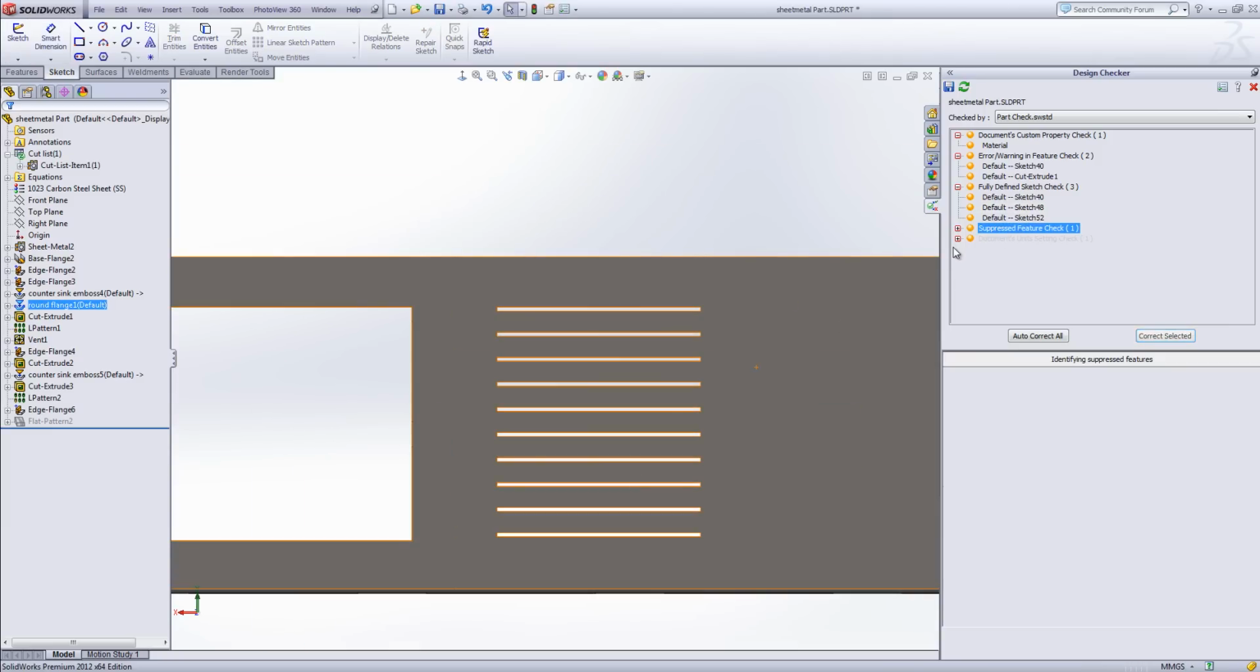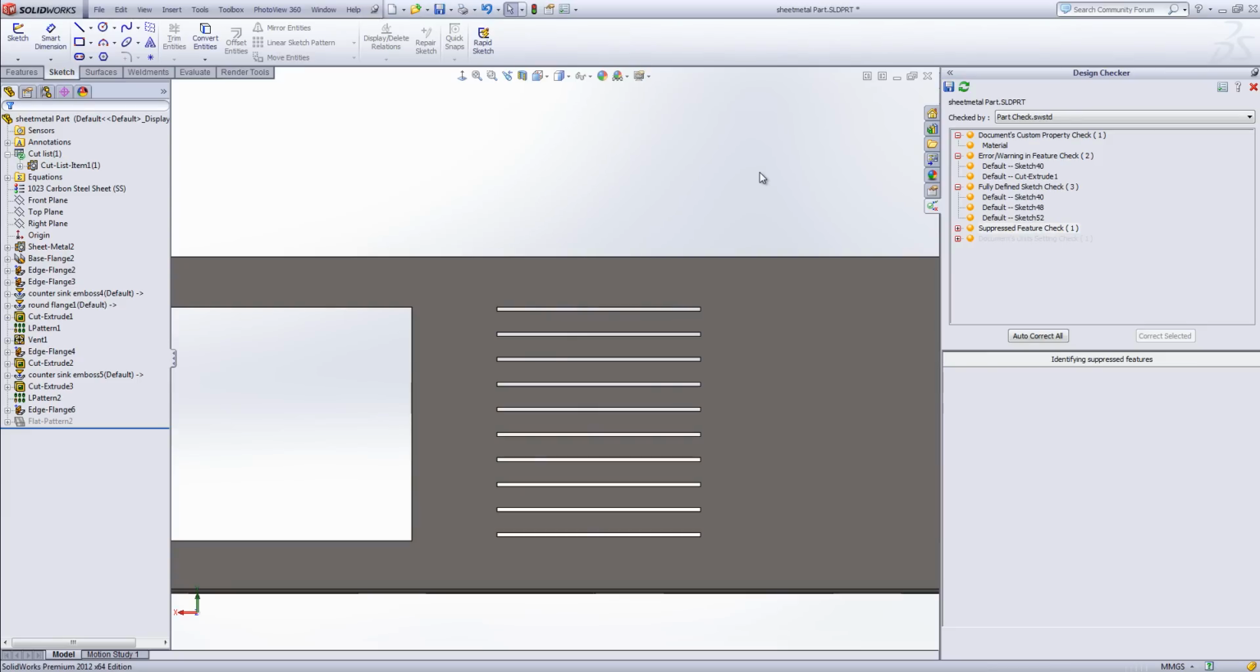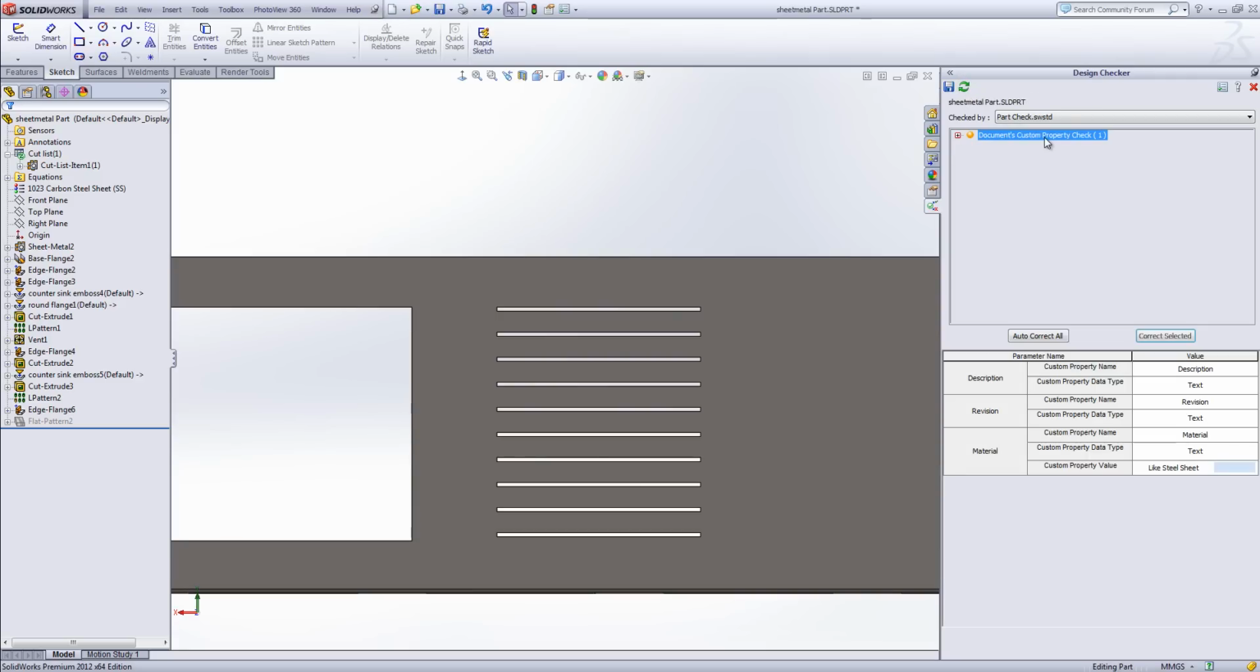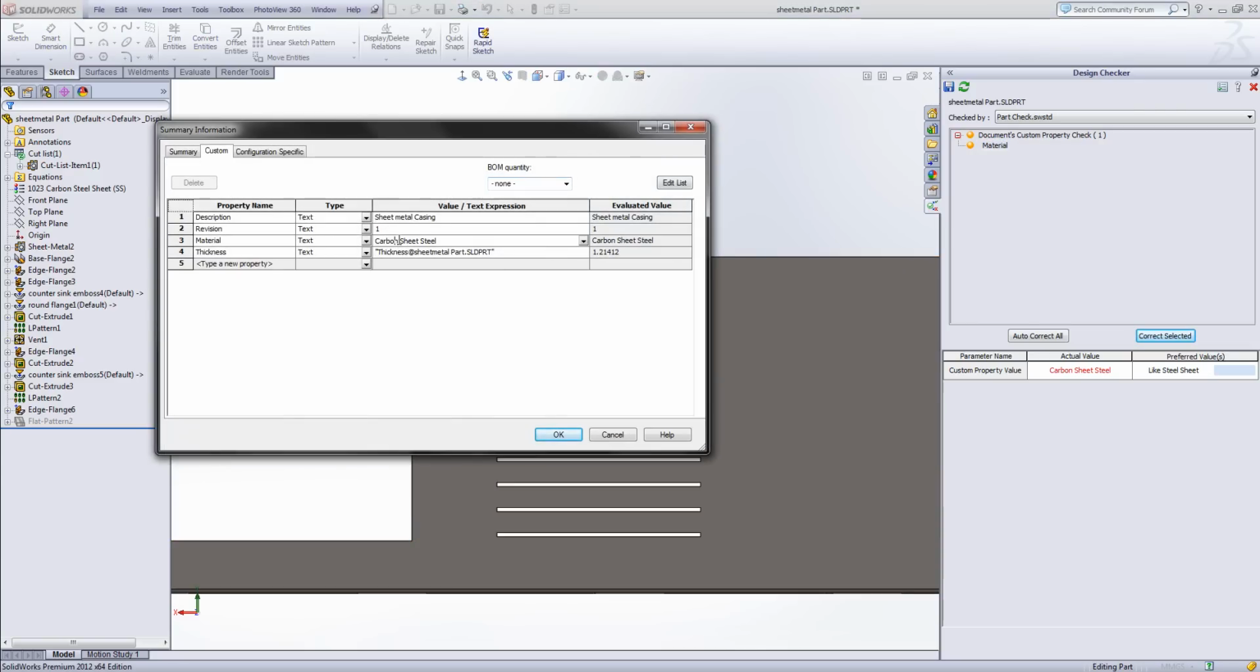So what I can do now is make sure that this last problem we've got here, suppress features, well, we can unsuppress that by right clicking to get rid of that problem. Okay, then I'm going to refresh this document check, and we should find that it's corrected all the problems. You'll still see that this custom property, we've still got an issue here. The material, it's corrected it. Obviously we put the text the wrong way around, so we can just adjust that one very quickly. Okay, carbon steel sheet, you just cut and paste that text in.